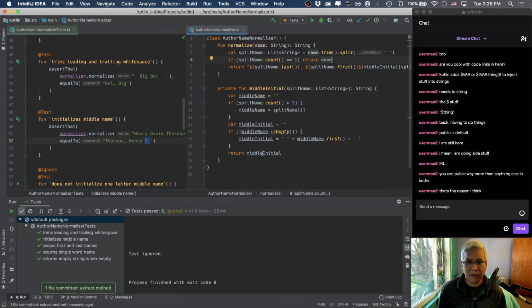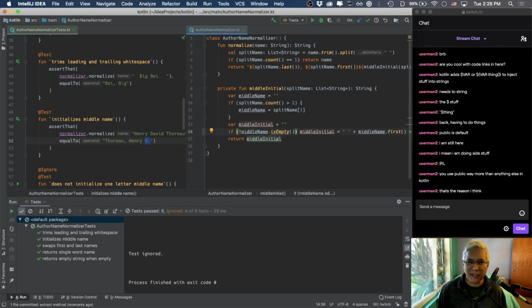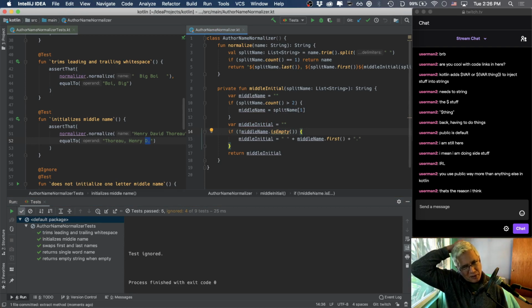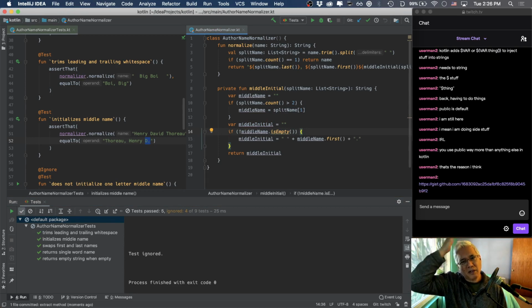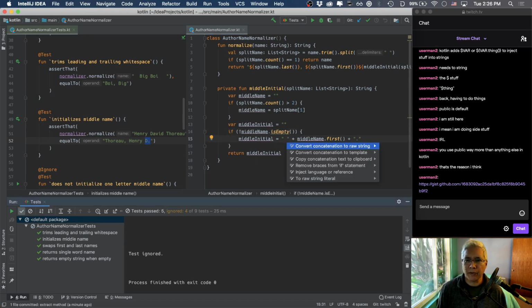I'll have to clean this up. Let's see if IntelliJ suggests something. Oh, we don't need braces. Oh, I see. Don't need braces if it's going to be a one-liner. How to clean it. This is one thing we can clean.